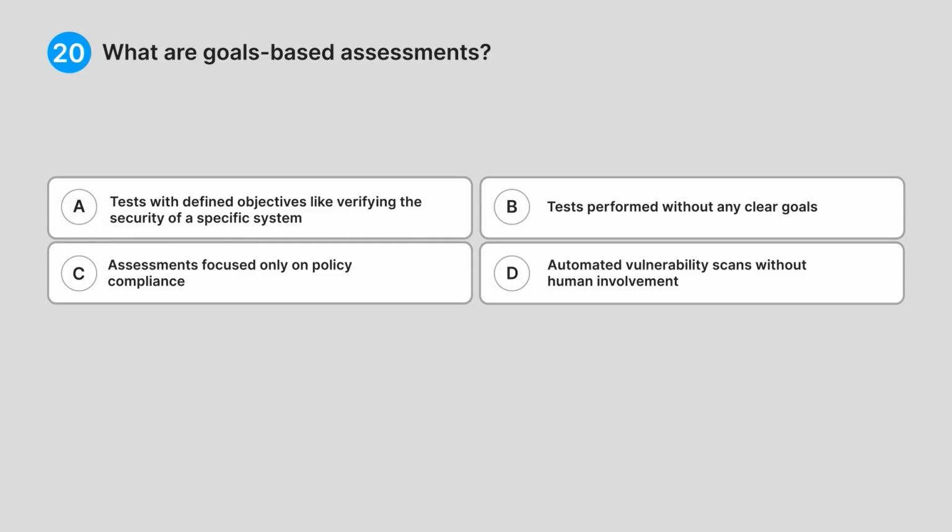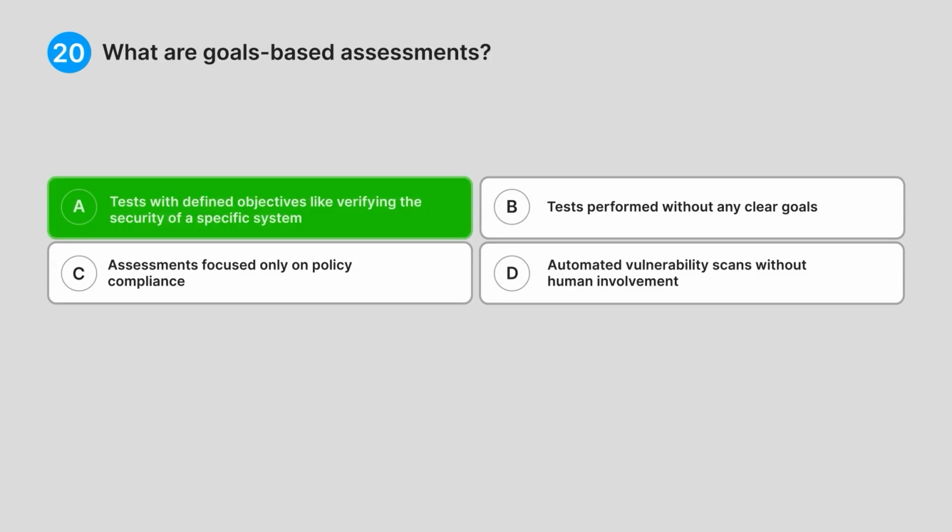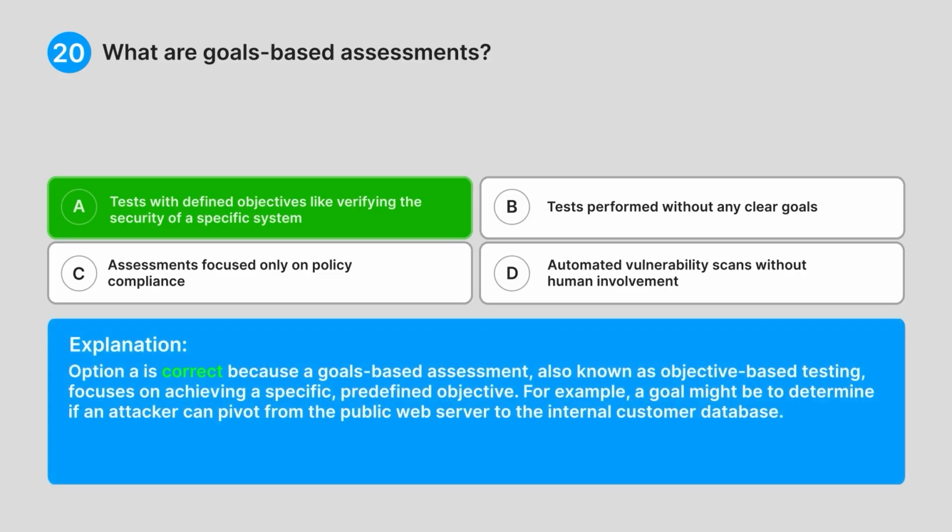Correct answer. A. Tests with defined objectives like verifying the security of a specific system. Explanation. Option A is correct because a goals-based assessment, also known as objective-based testing, focuses on achieving a specific, predefined objective. For example, a goal might be to determine if an attacker can pivot from the public web server to the internal customer database.